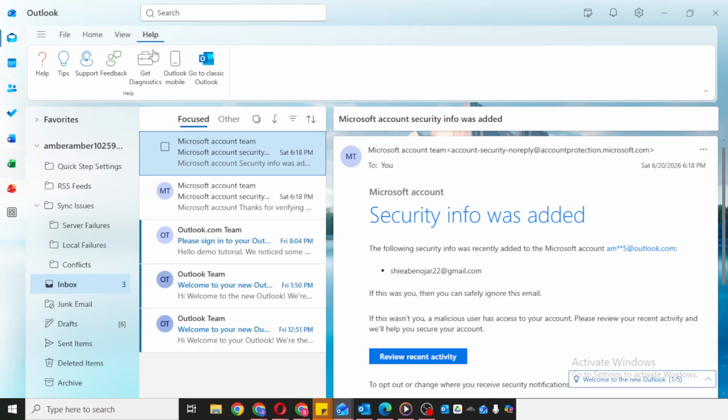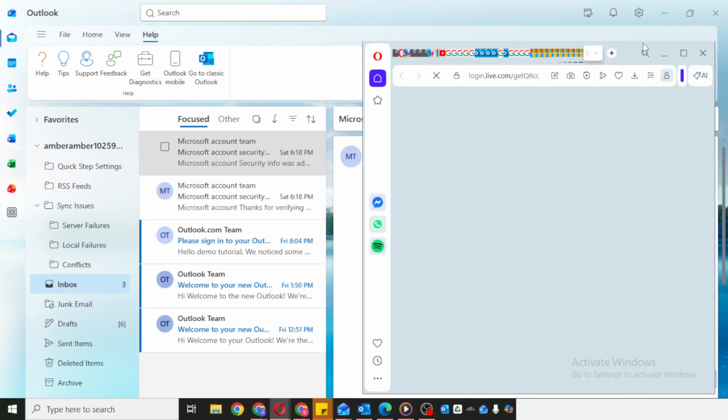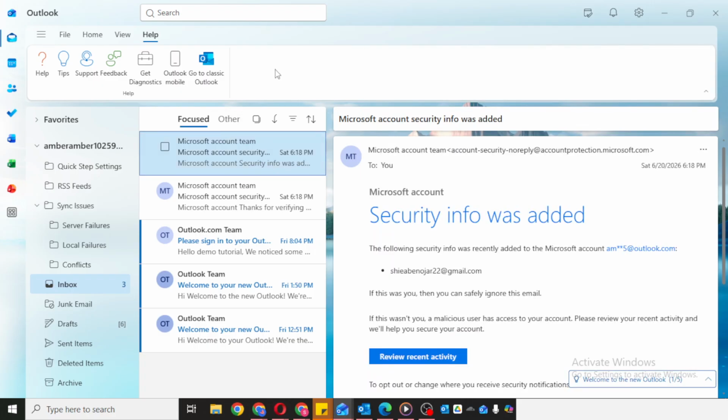When you select this option, a QR code will appear on your screen. This code is there specifically to help you sign in or connect Outlook on your mobile device in a faster and more secure way. Now take your phone and get ready to scan the QR code.